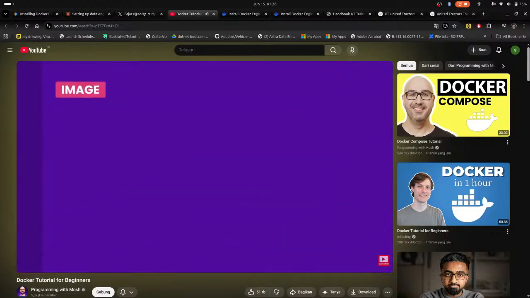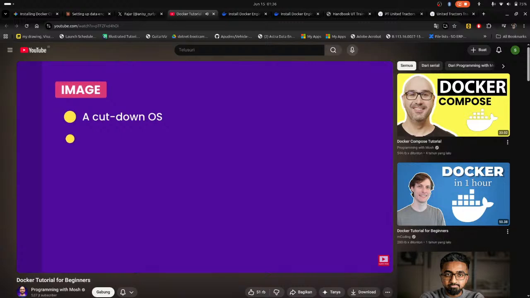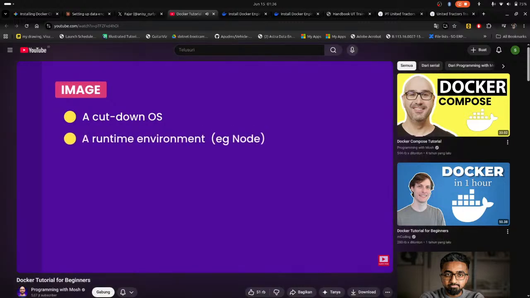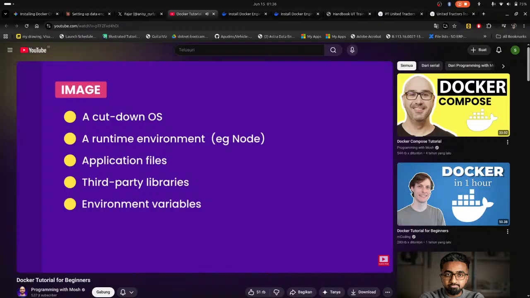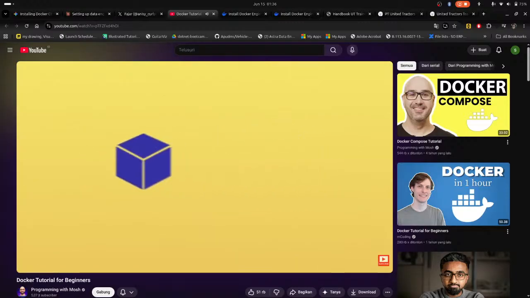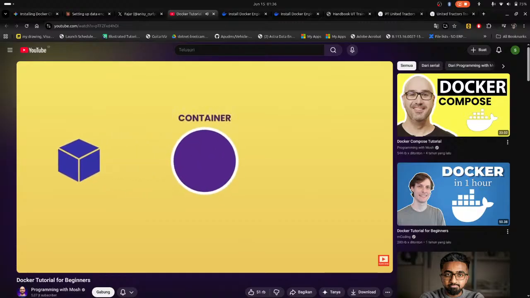This image contains everything our application needs to run. Everything. Typically, a cut-down operating system, a runtime environment like Node or Python. It also contains application files, third-party libraries, environment variables, and so on. So we create a Dockerfile and give it to Docker for packaging our application into an image. Once we have an image, we tell Docker to start a container using that image.